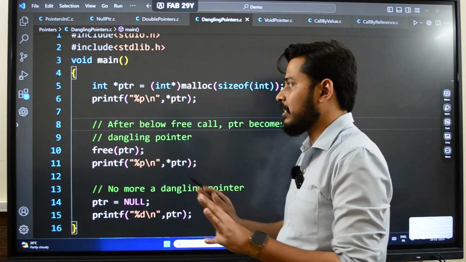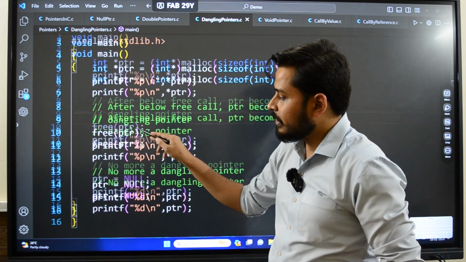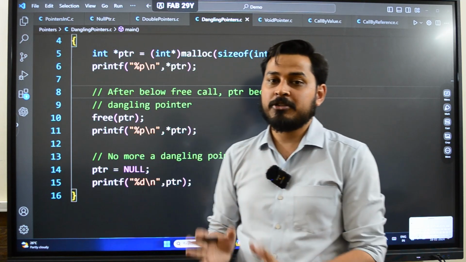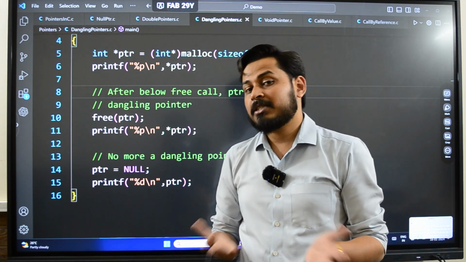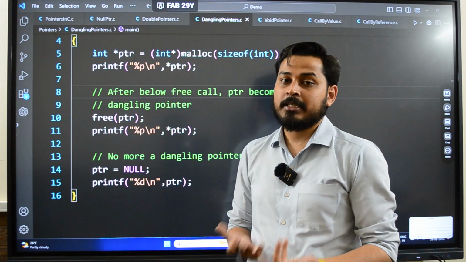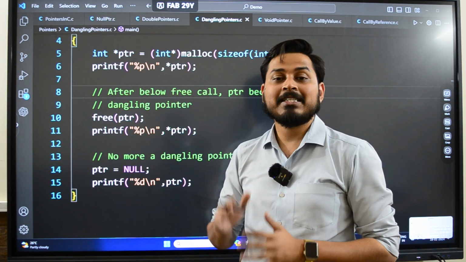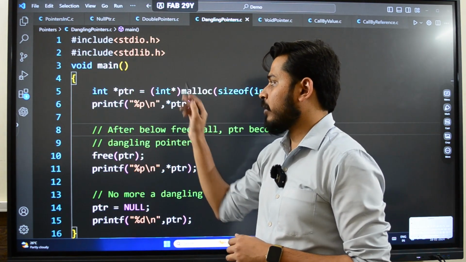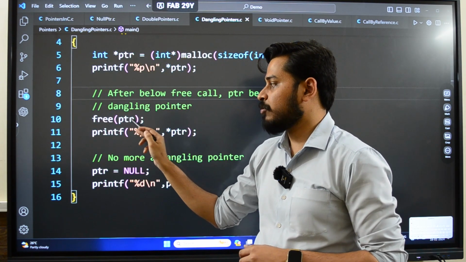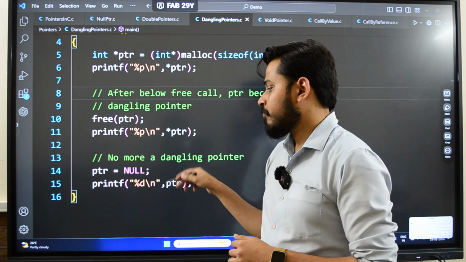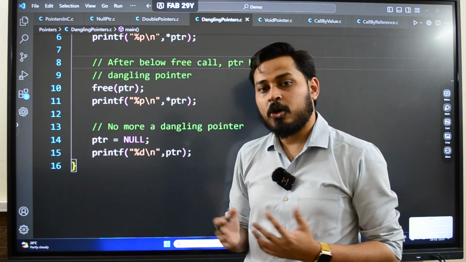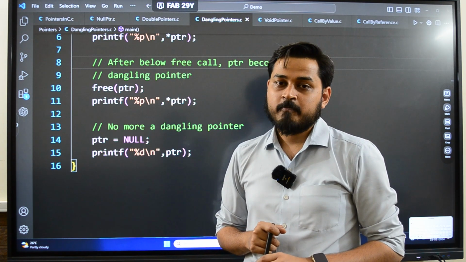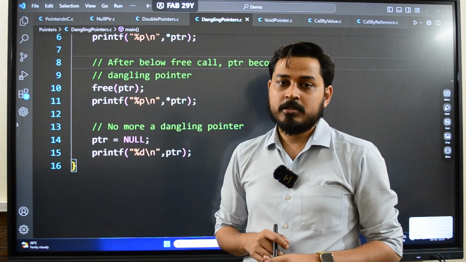Ultimately, in a nutshell, a dangling pointer is a pointer which is pointing towards some non-existing memory location. The memory location is not even there, but still this pointer is pointing towards it, and for that reason it is called a dangling pointer. To achieve this, in this program we have allocated the memory and then deallocated it using free, and then, to make it a normal pointer, we initialize it as a null pointer. I hope that it is very much clear to all of you.